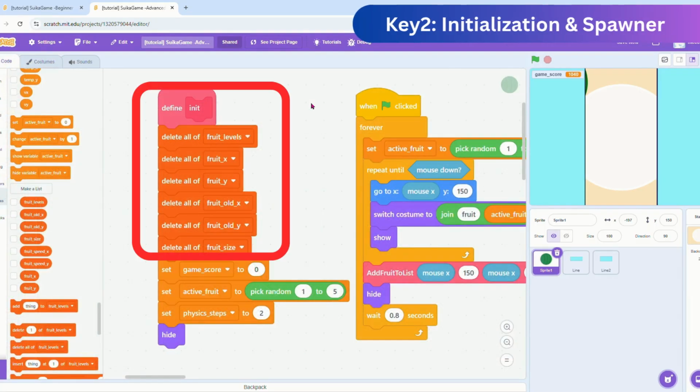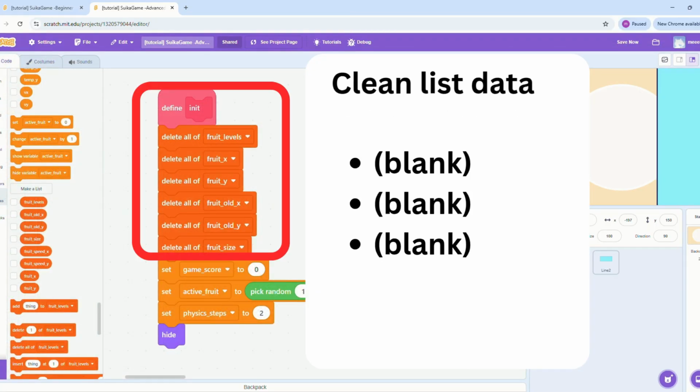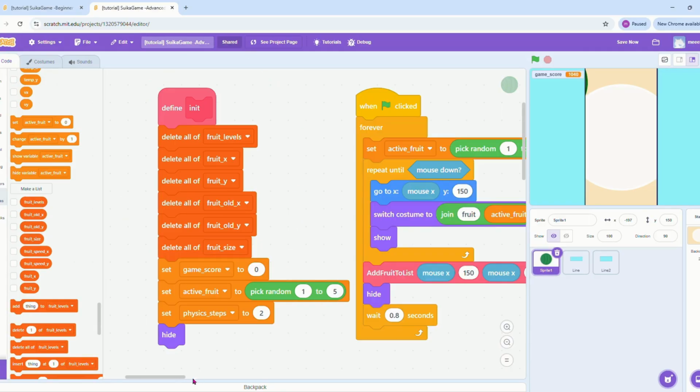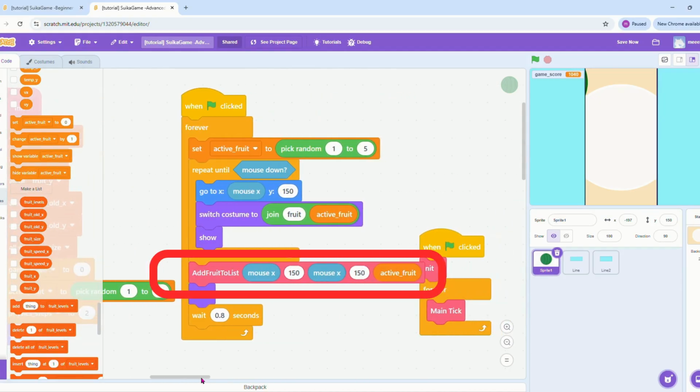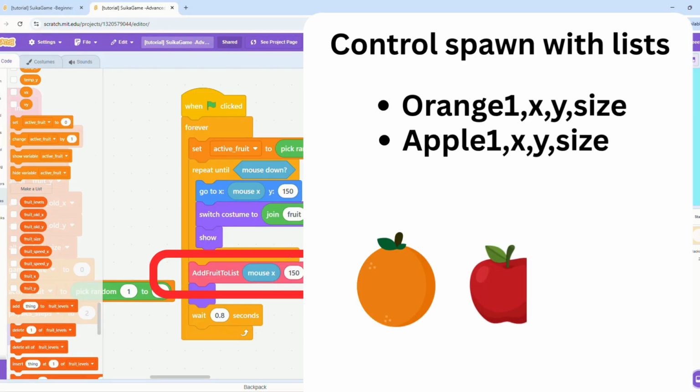To keep the game stable, we clear all our data lists whenever the game restarts. Instead of the old cloning system, we now have a spawner that records the exact X and Y coordinates into our lists the moment you click. This data-driven approach is much more powerful for complex physics.